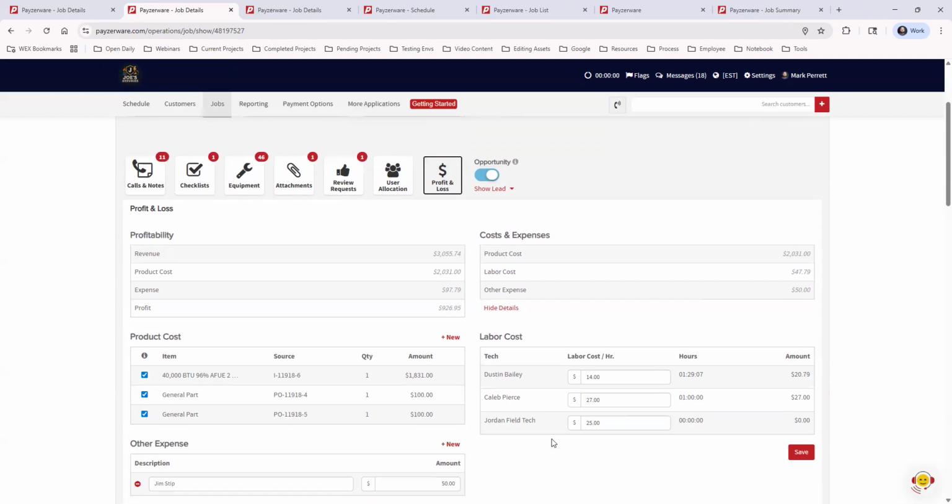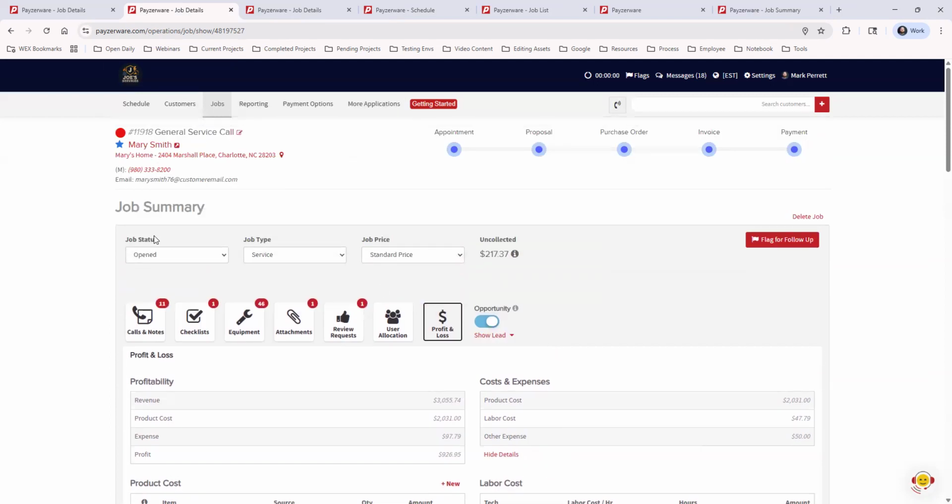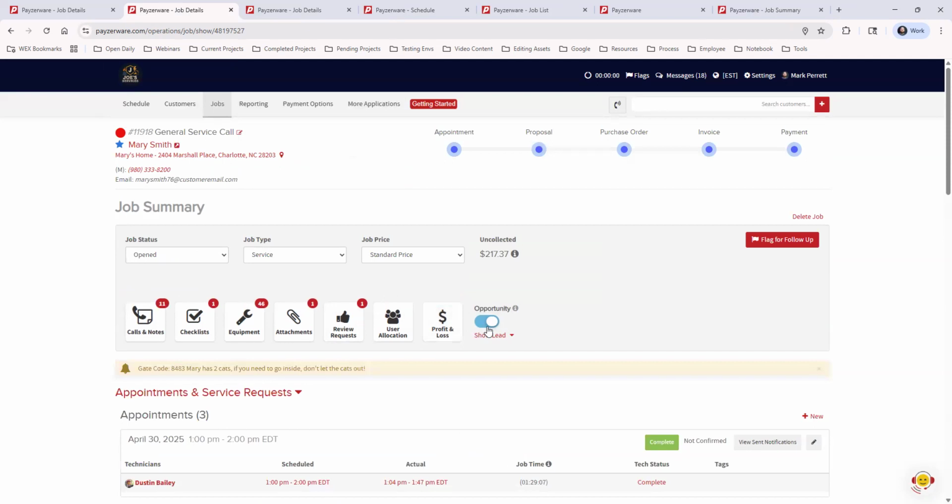Okay. And so last thing here in the job summary is opportunity. And if you hover over the I, it will give you a little tip on what this means. But if you want to track, let's say your company, you do a lot of jobs where they're big commercial jobs, and there's a lot of people who are bidding for those jobs, and you want to win as many of those jobs as you can, and you want a way to track that. You can actually track opportunity by putting opportunity here.